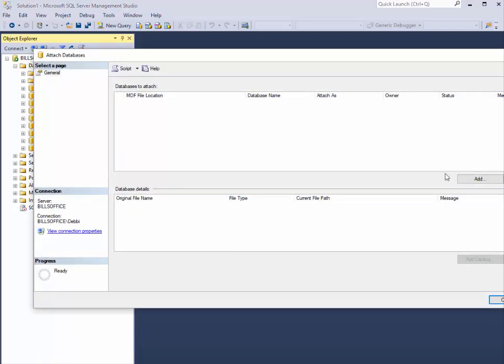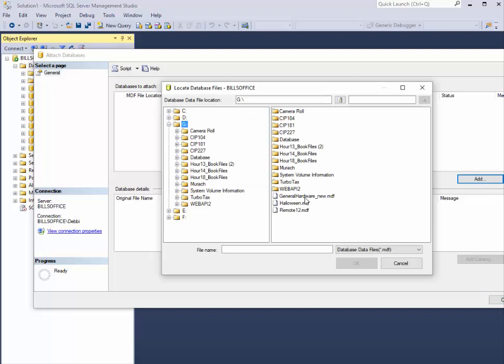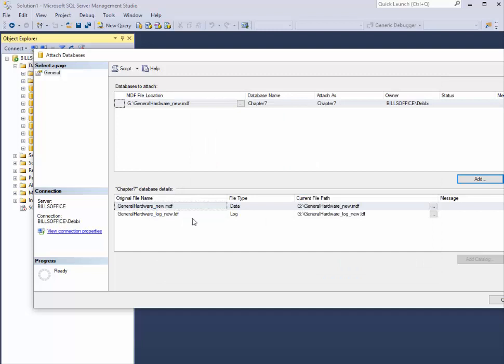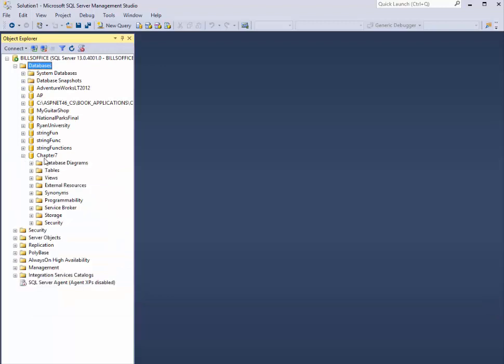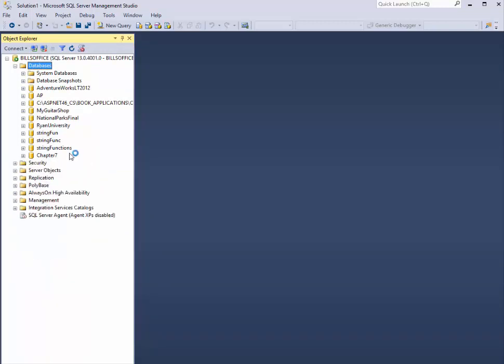So here's the dialog box. I'm going to click on Add, and I'm going to add general hardware, and notice it automatically found the LDF file. Now if you do not have an LDF file and it looks like it's still trying to locate it, you can select that and remove the log file if you're having a problem attaching a database that does not have a log file with it. That's okay, it does not have to have a log file. Click on OK, and that file is actually called Chapter 7. The database is called Chapter 7, however, and there it is.